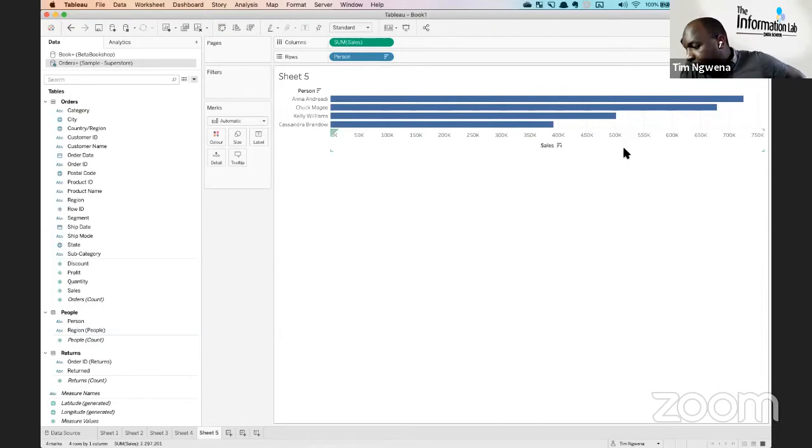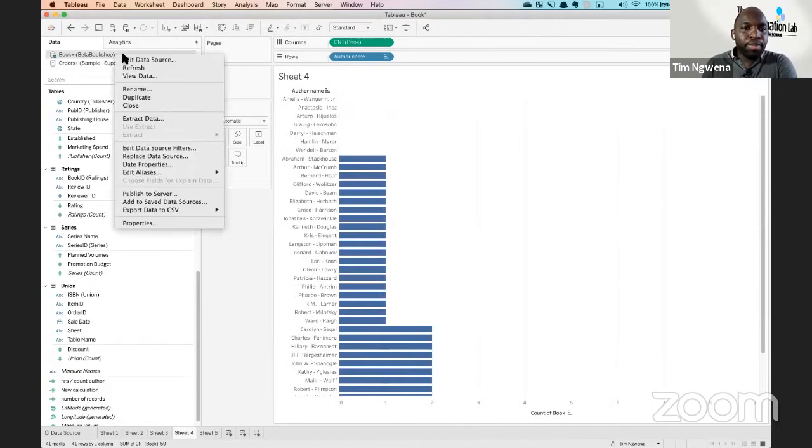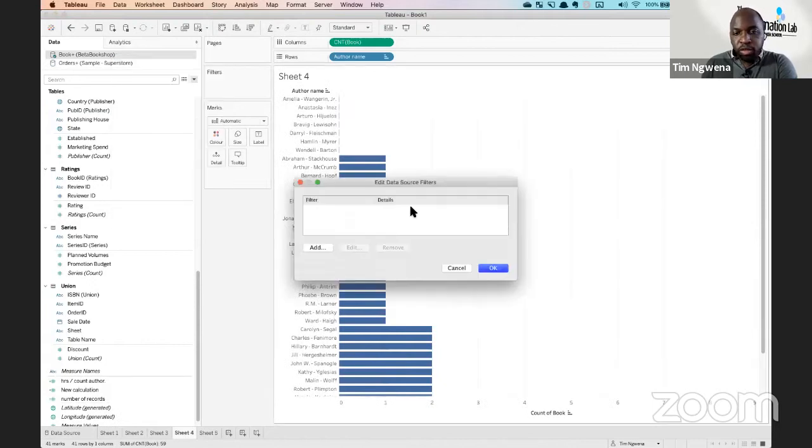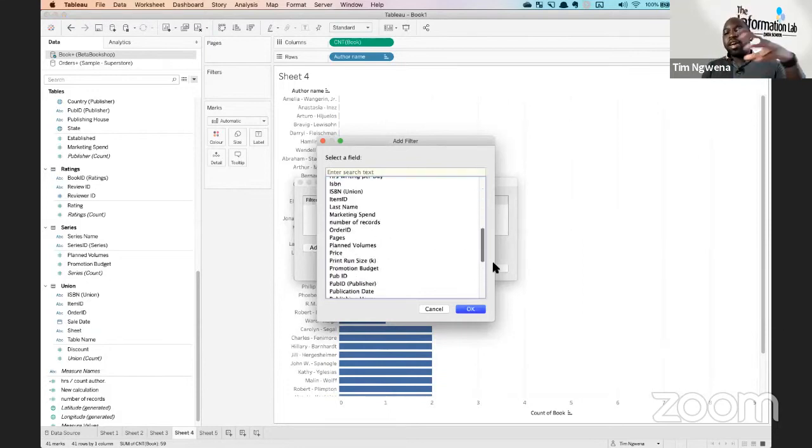Data source filters. This is a question from Monica. Filters the specific table. How does it work? So a data source filter is actually going to do a couple of interesting things. So let's go back to my book data set. Now, if I edit data source filter and I click add, you'll see that I just get the dimensions, but it's across the whole entire data set.